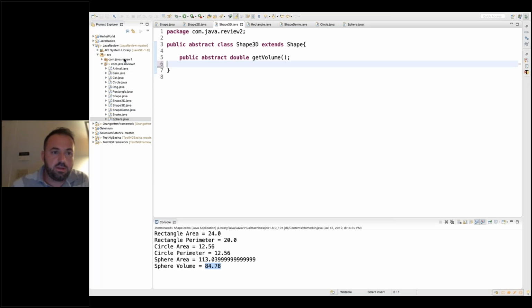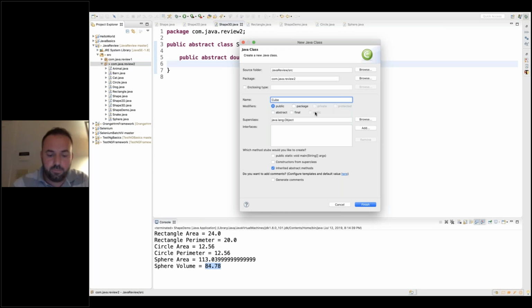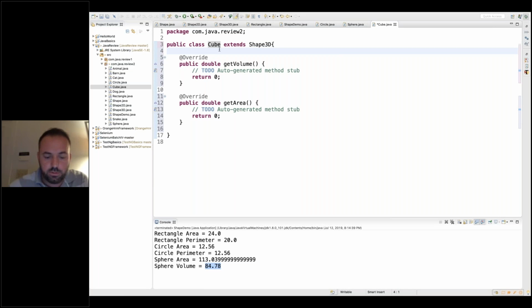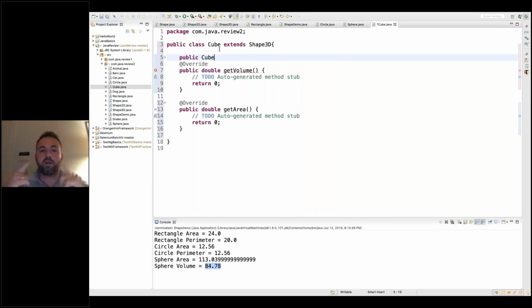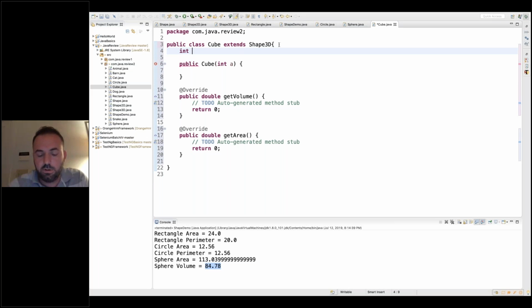So let's create a cube which extends Shape3D, and then this one of course has to implement the methods, and this one also has a constructor, public Cube, and then if you have a cube, you just have one dimension, and this is the same for all of them. Int a, and then here we can have int size, because that's the same for all three. It's not height, width, or something else. It's size, and then we can say this dot size equals a, or just size equals a. I'll leave it this dot size.